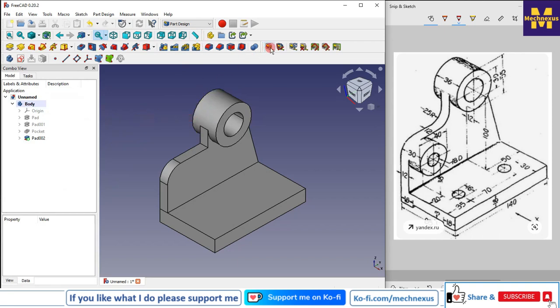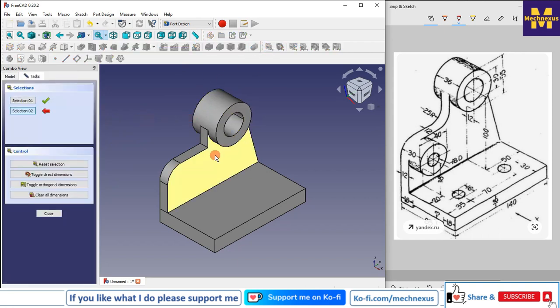Now we will check the dimension. So I will select this face and this one. So this is the 12 mm, which is our required dimension.